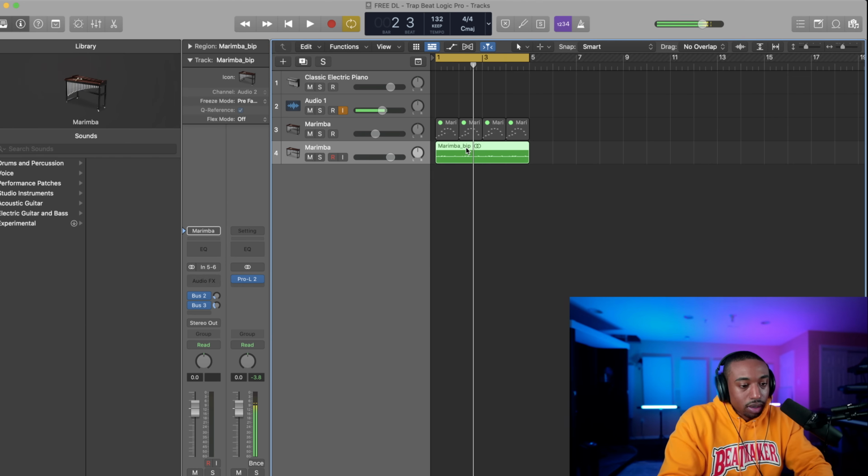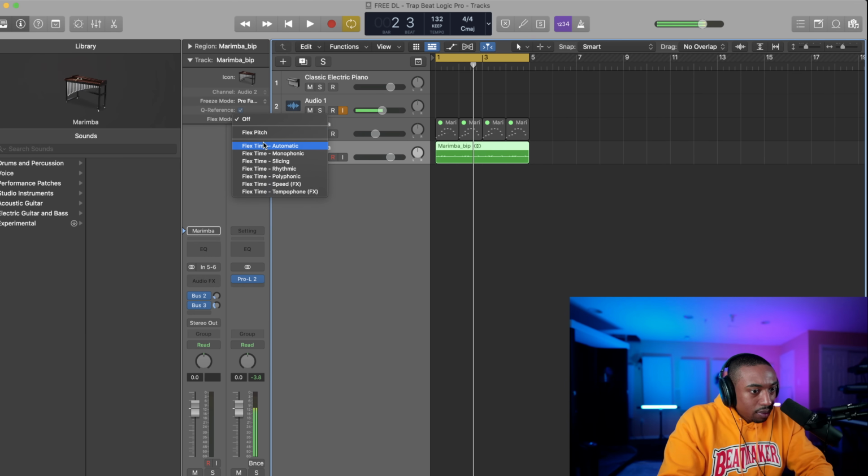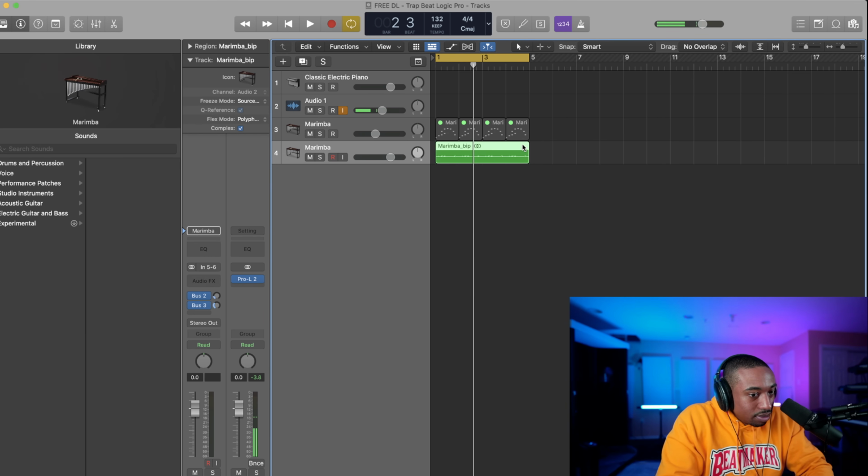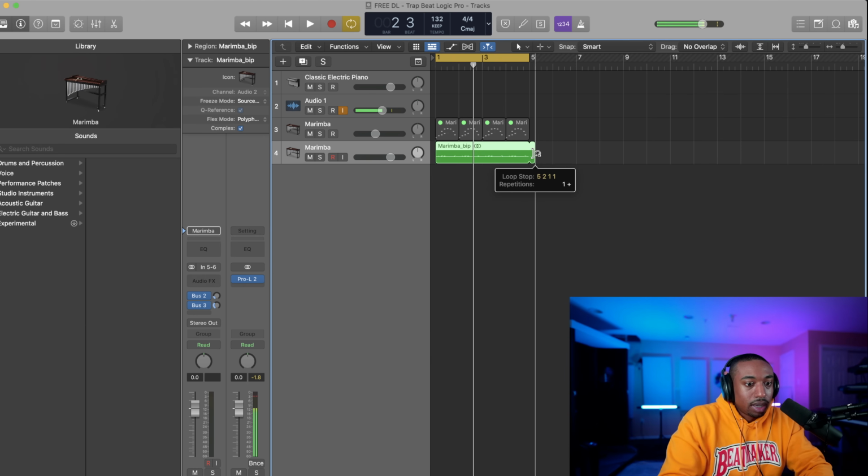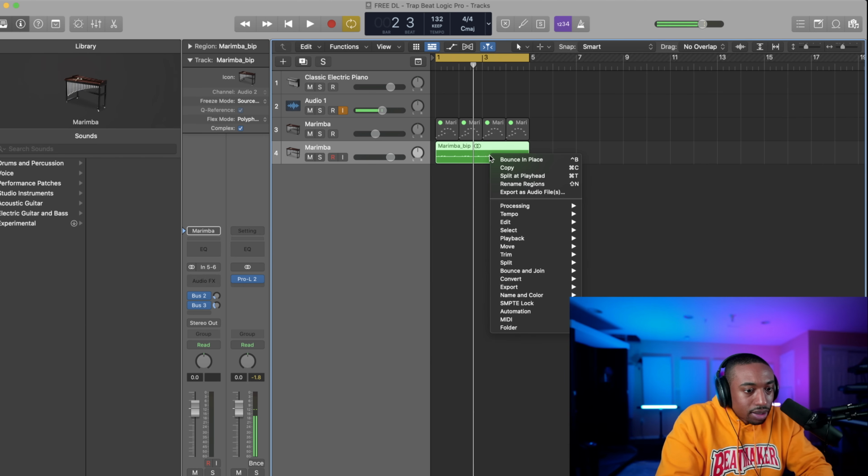Okay, now we have it as audio, but now I want to stretch this to be double the length. So I'm going to figure this out on the fly. Let's click this little drop down and flex mode. We're going to put it on flex. I don't know, polyphonic. Okay. And then I'm going to grab the edge and it doesn't stretch. Okay. How do we make this double the length?